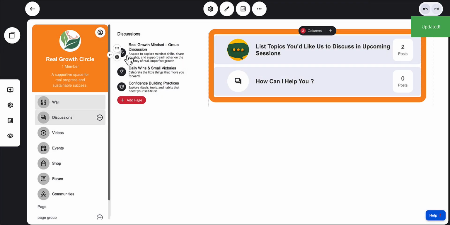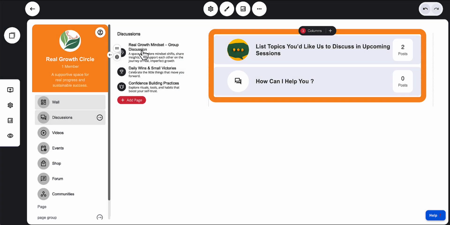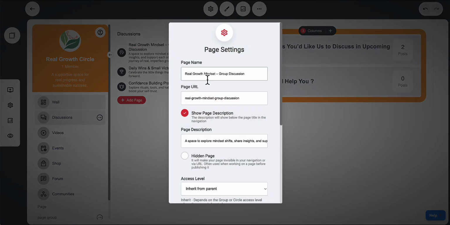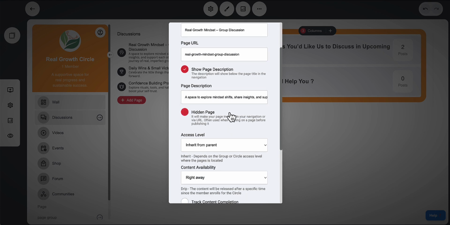So if you want to alter or change each discussion or add a discussion, you just click up here, you enter the page name or the section where you want people to discuss whatever topic you want to cover. We've created 4 discussions here, and if you want to edit them, you just go up here, you click on page setting, and you can edit the information, the page name, the URL, and a lot of other features here.